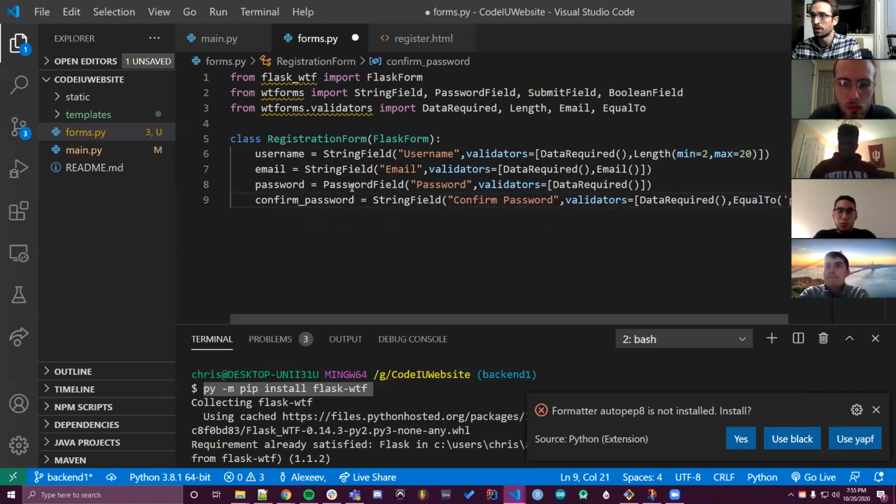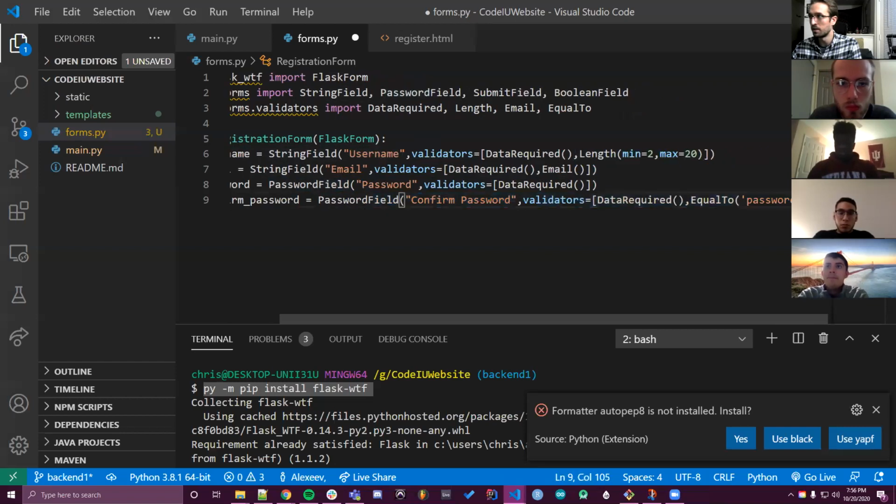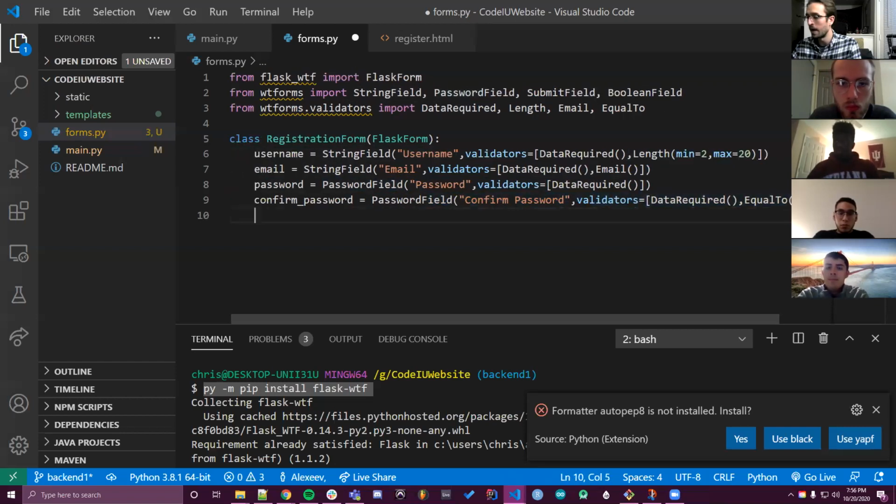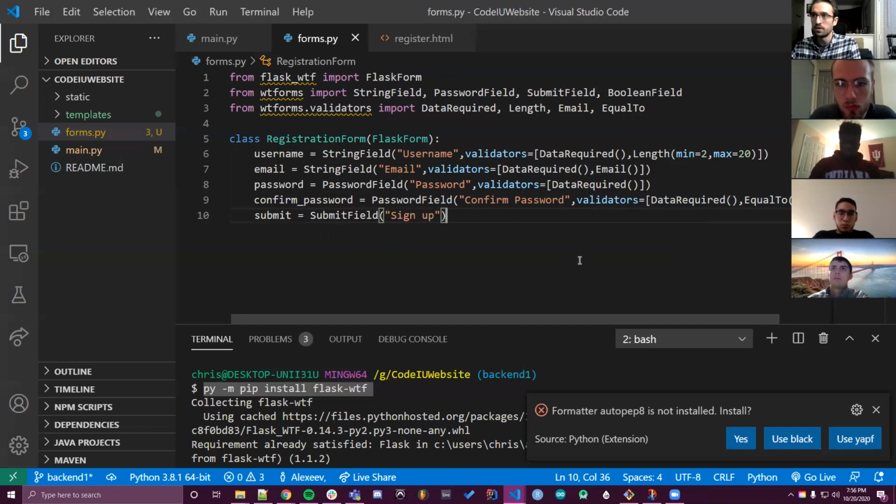So this is how forms are set up. Just the basic way forms are set up is that we use prepackaged forms from Flask. And for a submit button, we're going to do submit fields, give it a name of sign up. And that is all we have to do for registration.